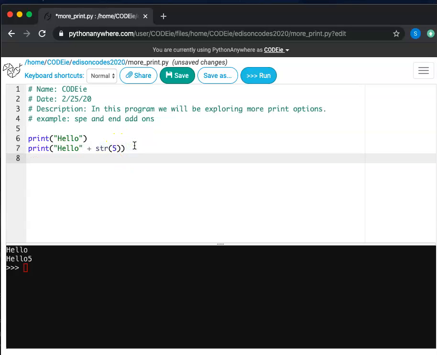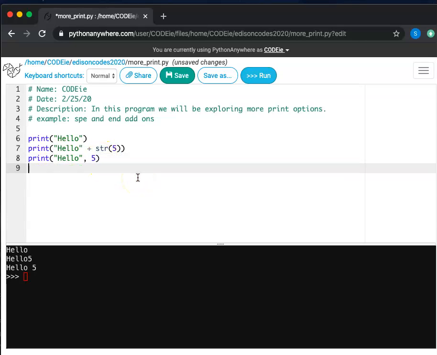Is there a way that I can print these two things without doing all these things? What if I do something like this? Hello, comma 5. How does Python interpret this? Python interprets this as multiple values for the print statement. Hello is one value, 5 is another. So it outputs hello and 5 separated by a space. That's something that you can do in Python and not in other languages per se.